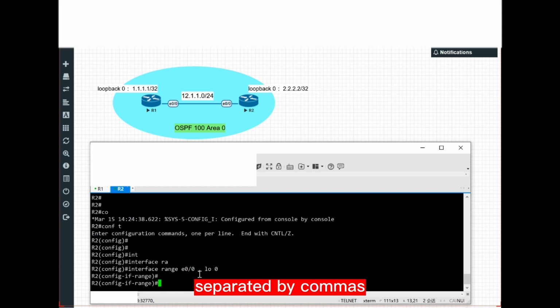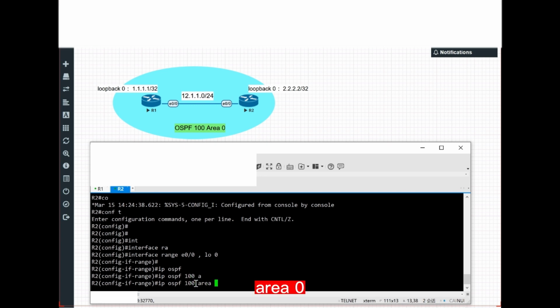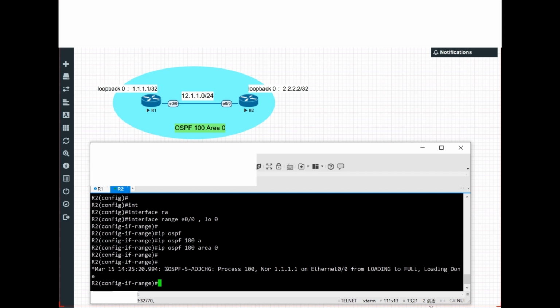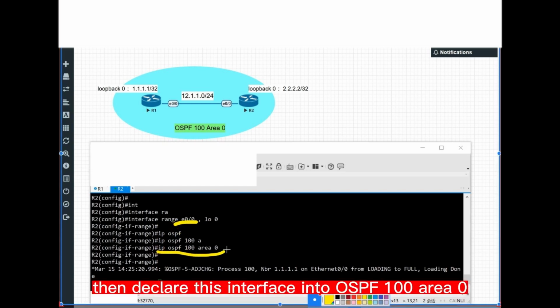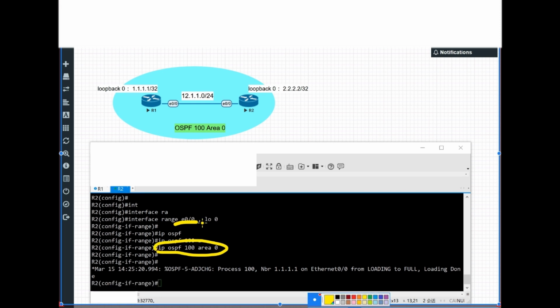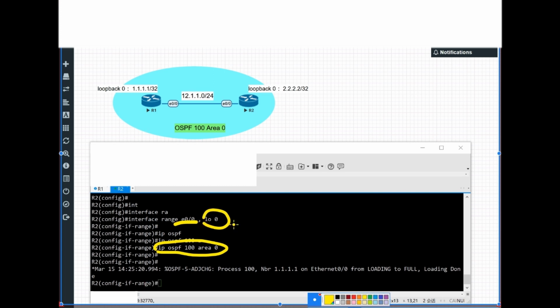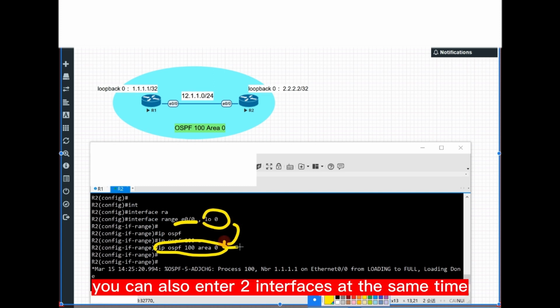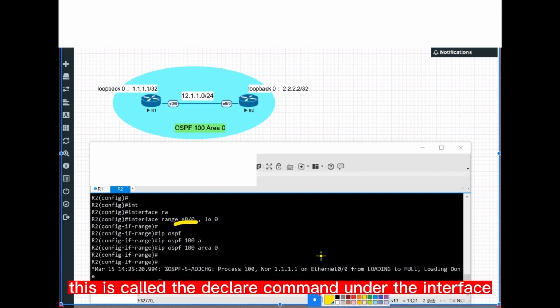Separated by commas. So how do we do it? IP OSPF, process ID 100, area 0. Okay, we declare done. You can try after class. There are two ways. First enter this interface, then declare this interface into OSPF 100 area 0. Exit out, then enter this interface to declare. Exit out. You can also enter two interfaces at the same time. This is called the declare command under the interface.